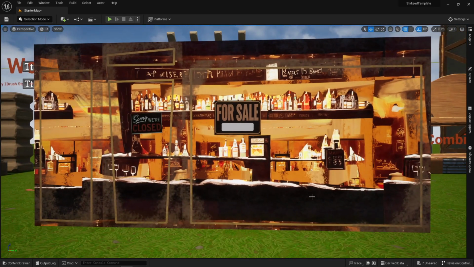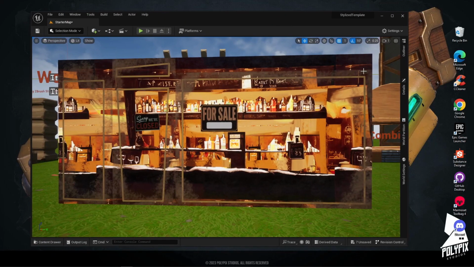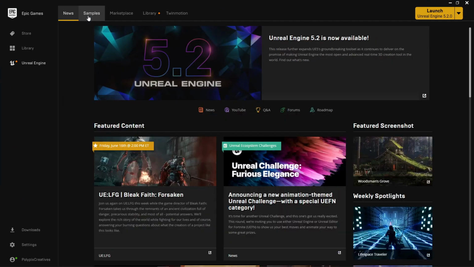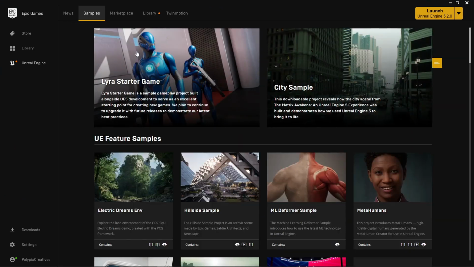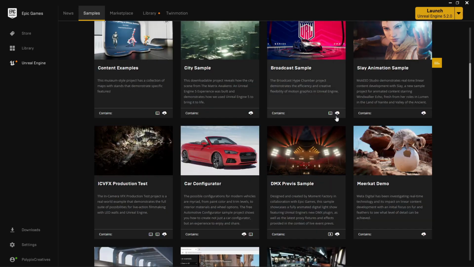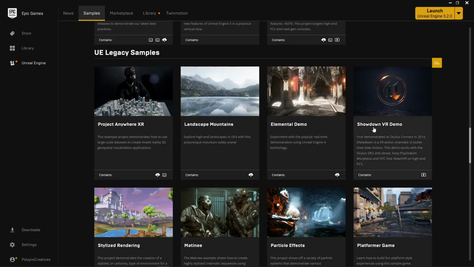When I created this, I took the asset from a free demo sample that Unreal Engine provides. So if you go here in samples, go into the Showdown VR demo, you can get this shader logic from one of Unreal Engine's old projects that haven't been updated.